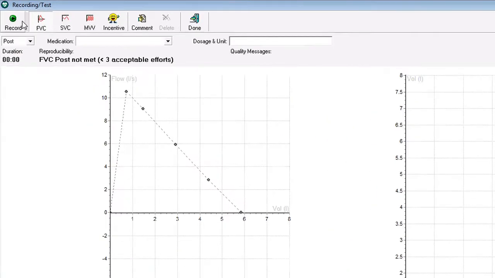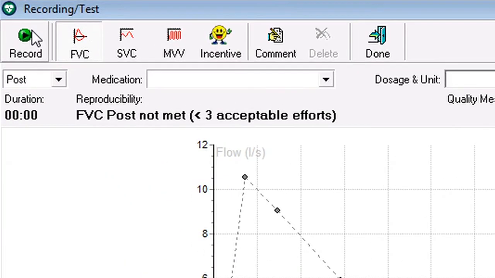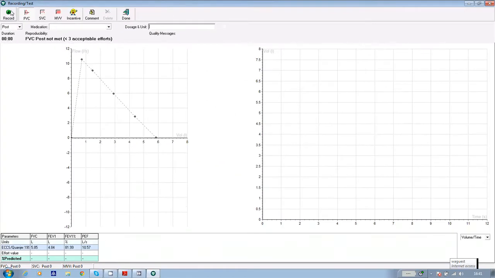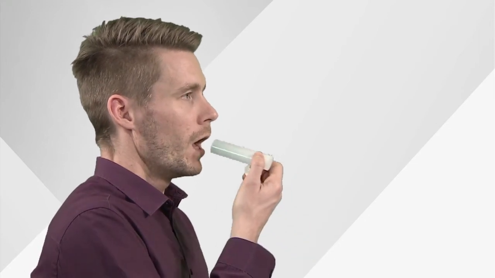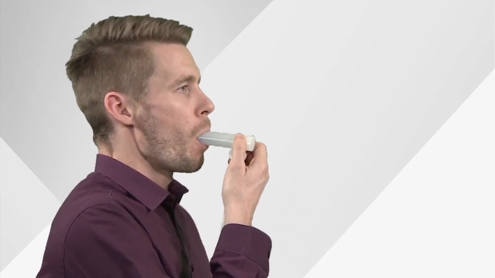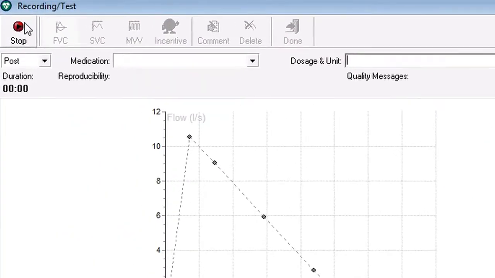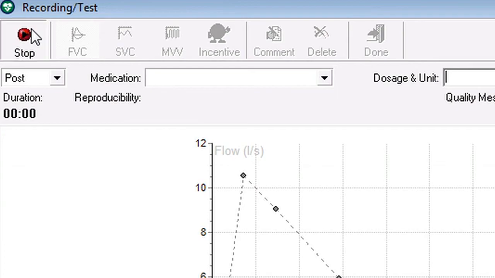And then to complete the reversibility test, click on record in the top left-hand corner of the screen. When the stabilizing flow sensor message disappears, ask your patient to pick the flow sensor up, place it in their mouth, and blow out as hard as possible. When they've completed the effort, click on stop. All the results can be saved on a PDF file for attaching to your patient record system on one A4 page.